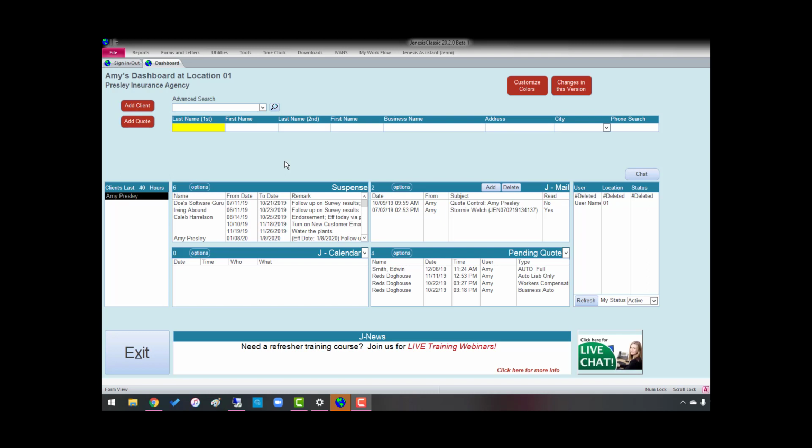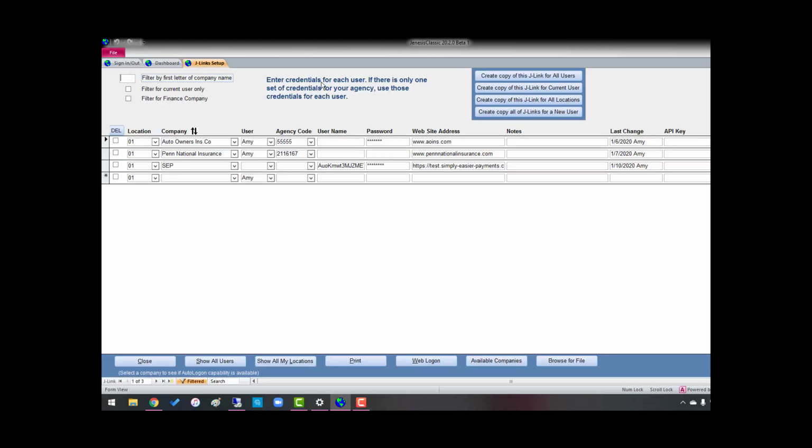Now, once that feature is turned on, all you have to do is go to your J links, which is Control W, and you're going to put in SimplyEasier Payments. You don't have to put a user or agency code. You're going to drop that key that they sent you via email right in there.